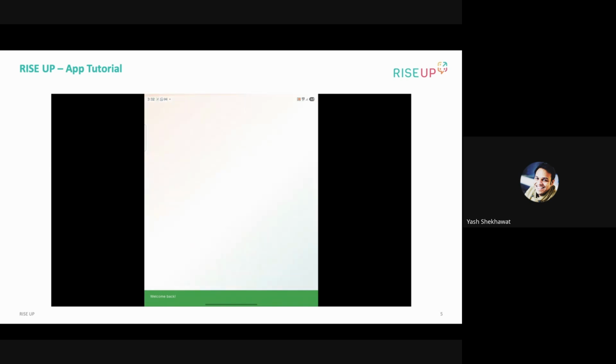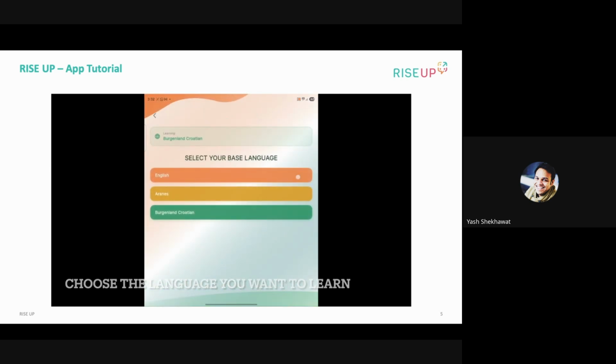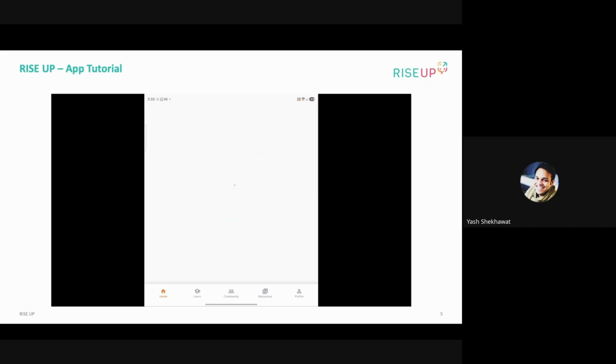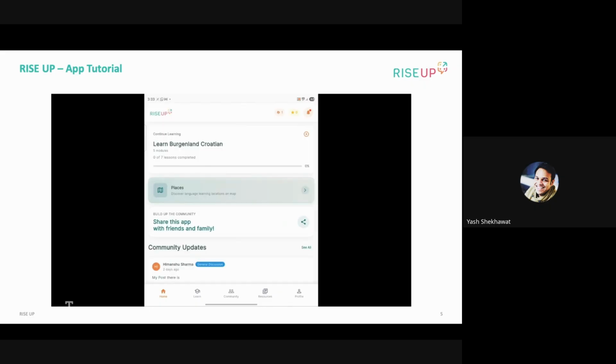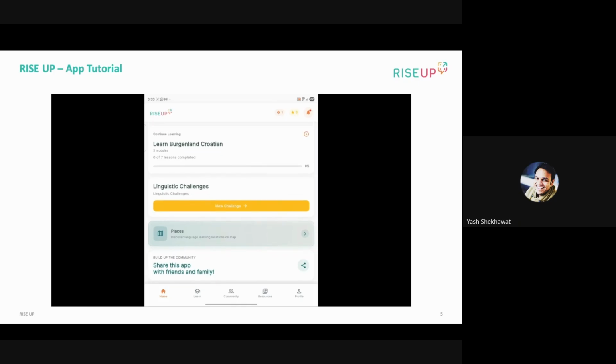And once you have signed in, it asks you what language to learn. I chose Buglan Croatian, and my base language is English. So once it's done, it takes a few seconds to configure itself, and now it is configured, and this screen comes in. So this is the homepage that I was discussing about.